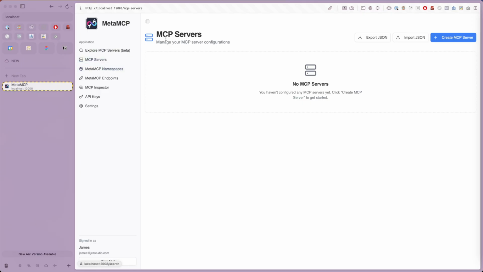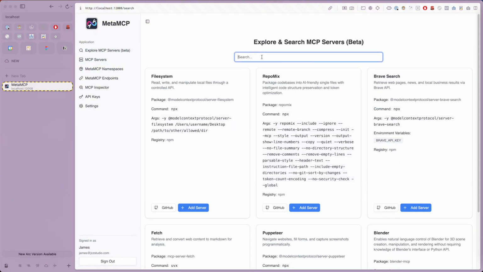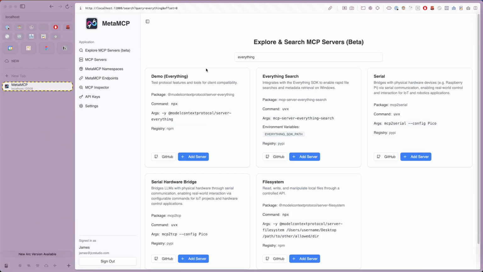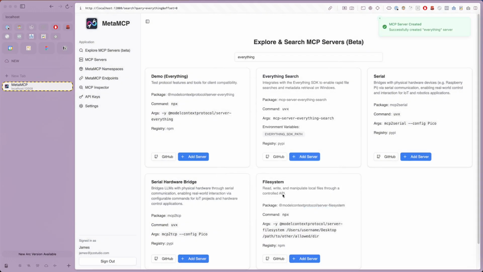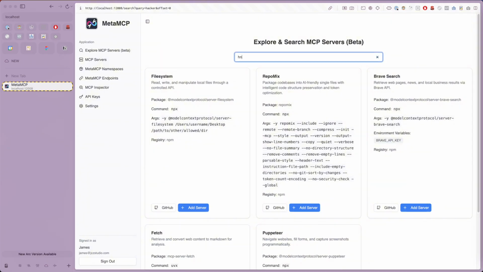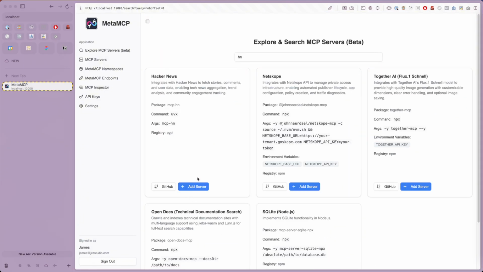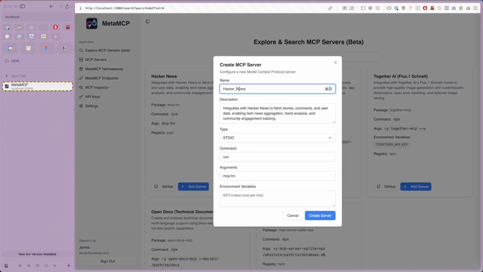So the first concept here is MCP servers, and we have to install some MCP servers. So let's use the search feature to install some demo ones. I'm using this Everything demo from Anthropic because it contains the demo for everything, like tools, resources, and prompts. And let me add another basic one called Hacker News. In the future, we can use it to test how MetaMCP aggregates multiple MCP servers. So let me also add Hacker News.